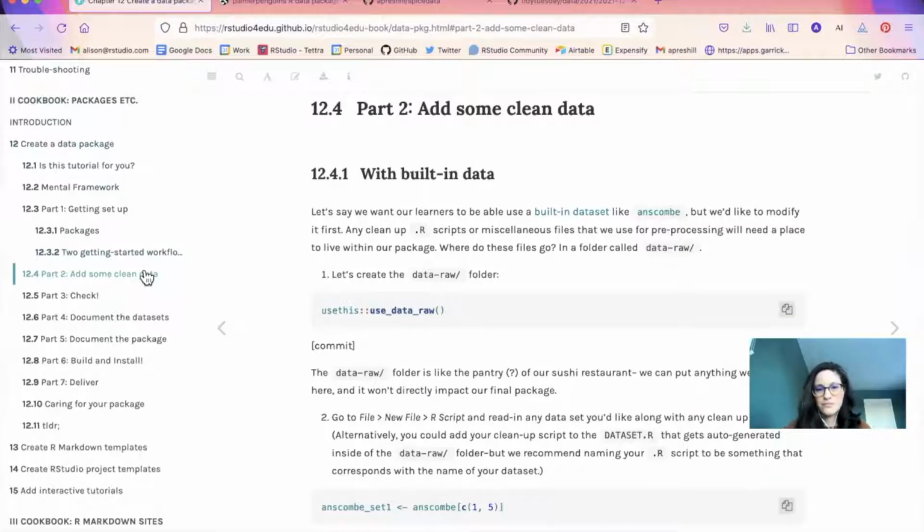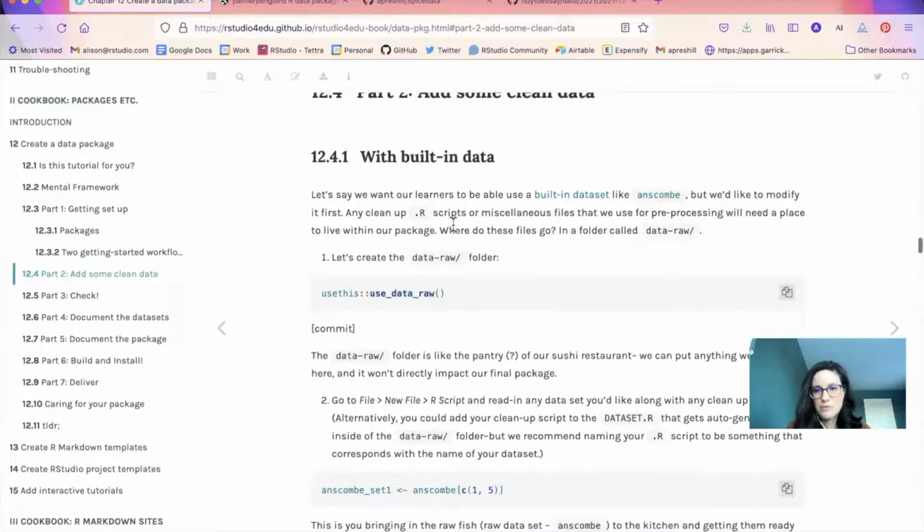So this was one of our examples because we thought sometimes people just want to be able to use an existing data set in a package already, or from a built-in data set in R, and maybe just edit it a little bit. So we use the example of Anscombe's quartet here if you just wanted to make a quick little change to it. So let's go ahead and create that data-raw folder.